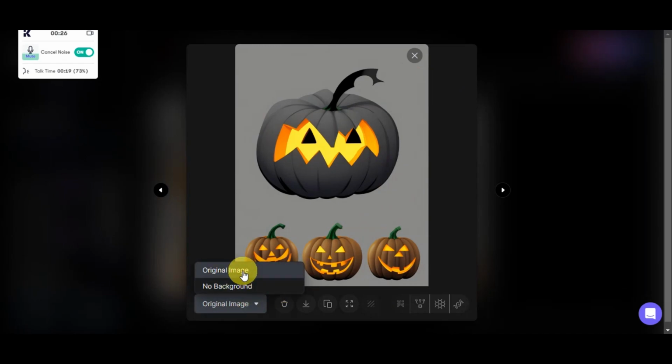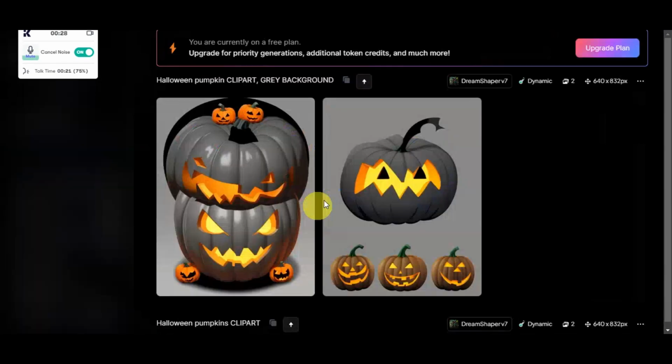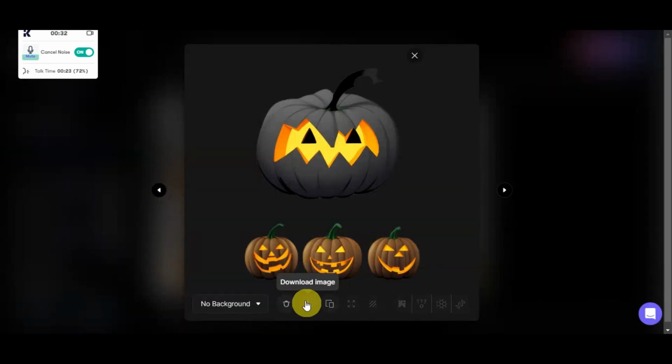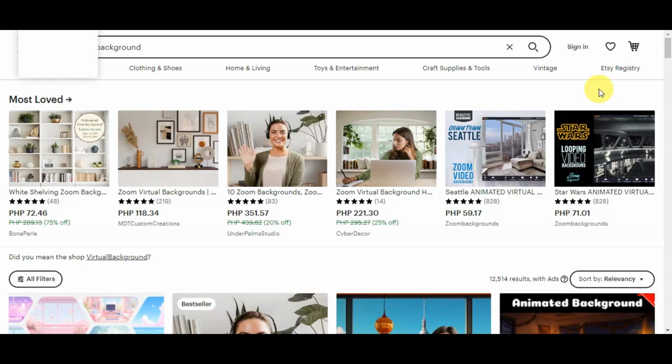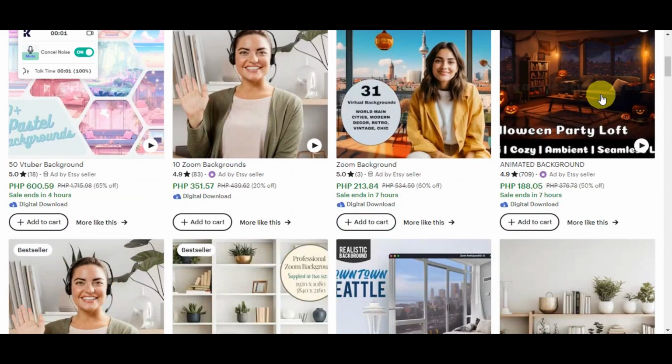So we're just gonna go ahead and click onto that so that you could use the feature. So you'll see the original image and the no background image in here. So you could just go ahead and simply download the image so that you could sell it onto platforms like Etsy. Now for our next product in here, we have the virtual backgrounds.